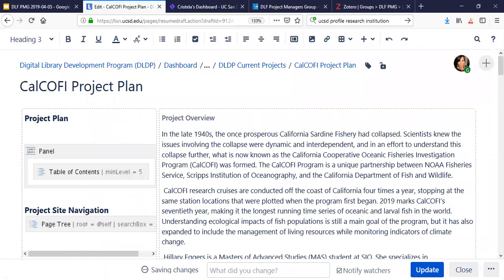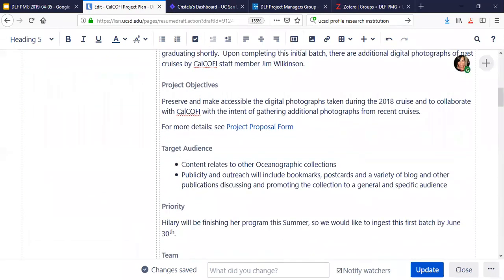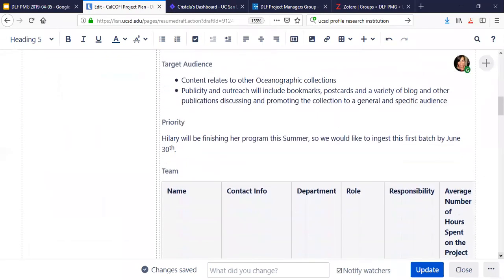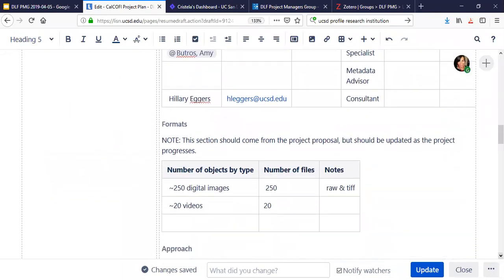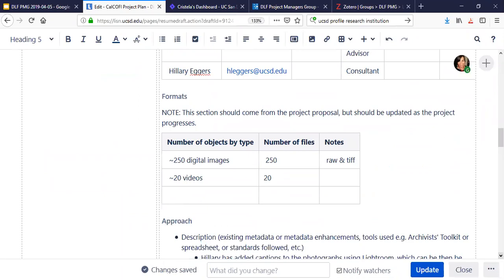So you'll see here, I'm using a feature called the table of contents to structure every page. Every section that is a heading, so you'll see this is a heading, then gets a part of that table of contents widget. And then I have some standard sections. I have a project overview, I have the team, whoever's working on it gets listed, and then some basic information about what the project is.